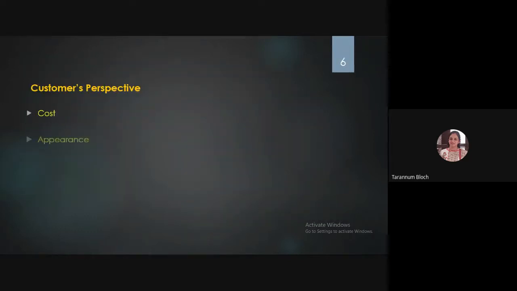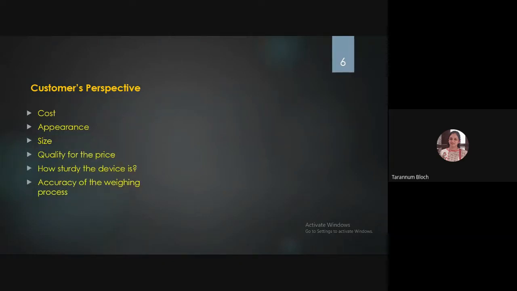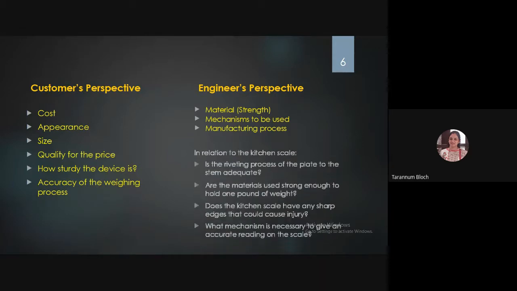And if we see the customer perspective, what are the things that they will see? They will see the cost, what the price is, right? They'll see the appearance, how it looks. They'll see the size. They will see quality for the price, how sturdy the device is, how it works, and how accurate the device is. So this is the customer perspective. But if you look from the engineer's perspective, while building this kitchen scale, they will see what the material strength is, what the mechanism to be used is, what the manufacturing process should be, right?